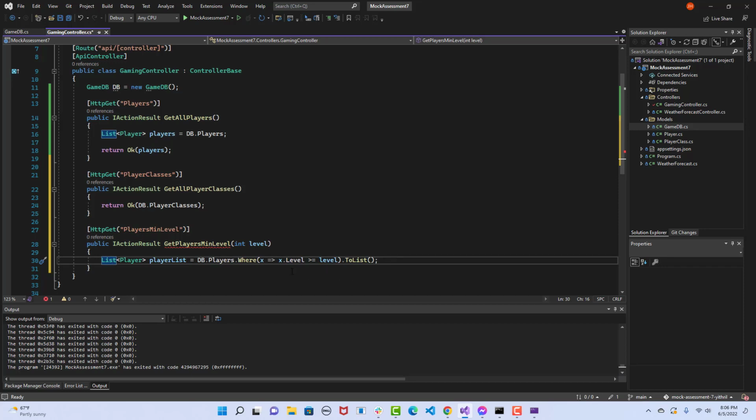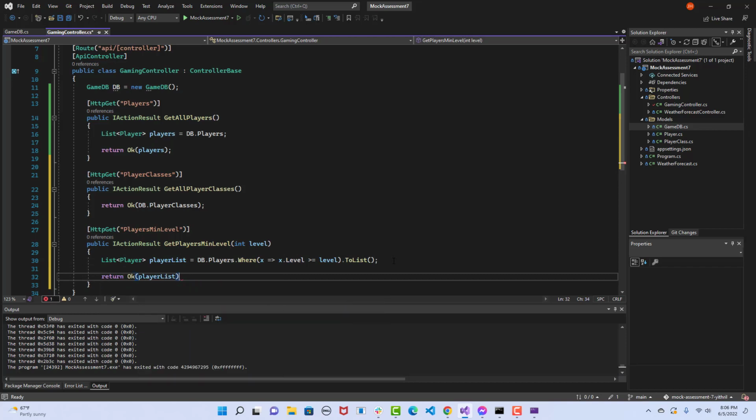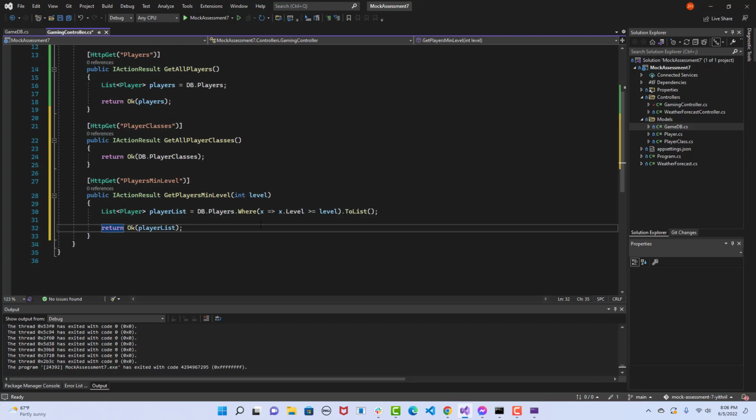So we have a list of players, and then we're going to return this list. Return Ok(playerList). Remember, this where in LINQ works just like SQL. Select all from players where level is greater than or equal to level. It's no different than doing this in SQL.